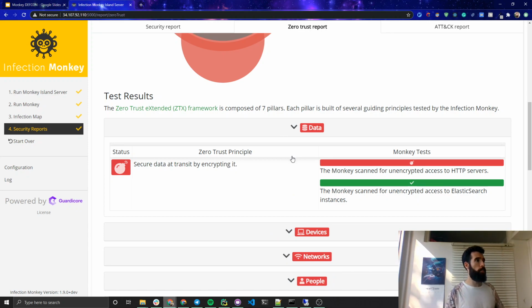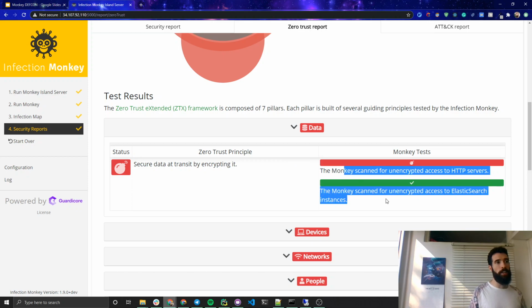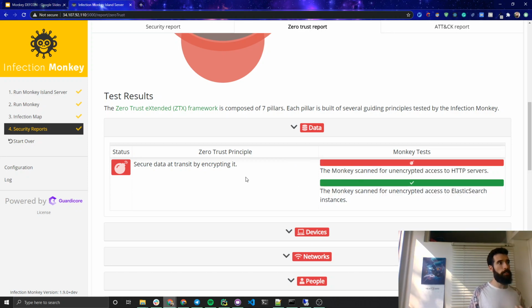We can see that other than everything else that the monkey has done in propagating, stealing credentials, running exploiters, and giving us all this data back, it also scanned for unencrypted access to data, because one of the Zero Trust principles in relation to data is that you need to secure data in transit by encrypting it. However, while the monkey wasn't able to find Elasticsearch instances, it was able to find unencrypted HTTP servers. Someone is not using HTTPS, and that's a problem.